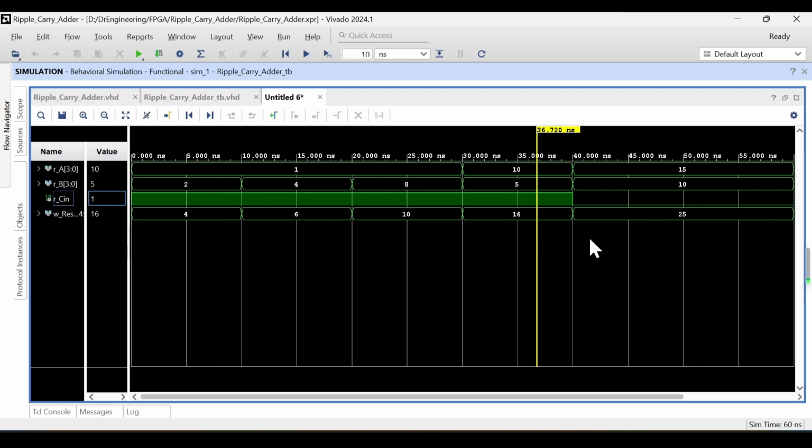Before we wrap up, I encourage you to try implementing this on your own. Design a ripple carry adder for 8 bits or even 16 bits using the generate method we learned today. Leave a comment to share your experience or any challenges you faced.